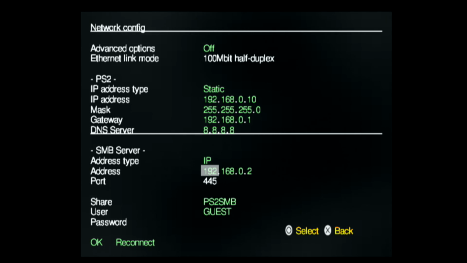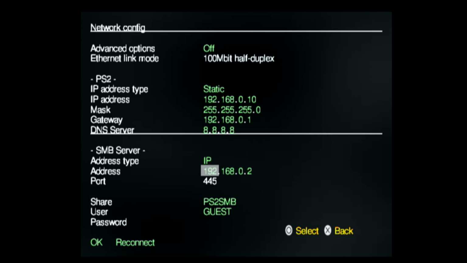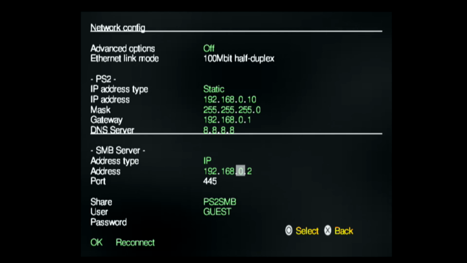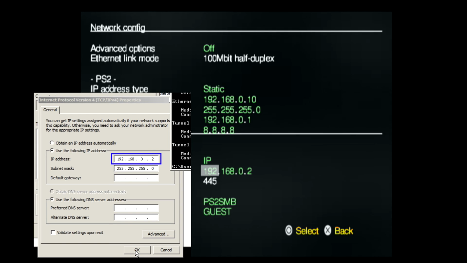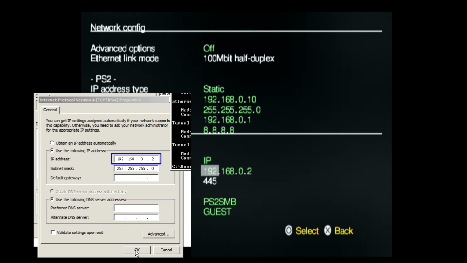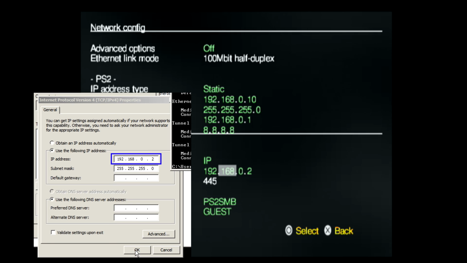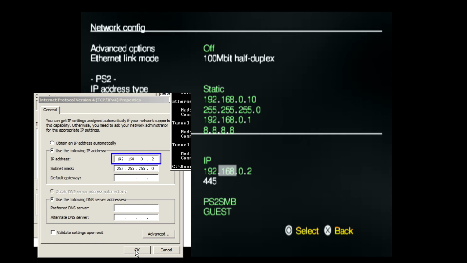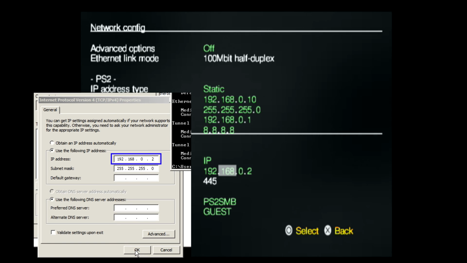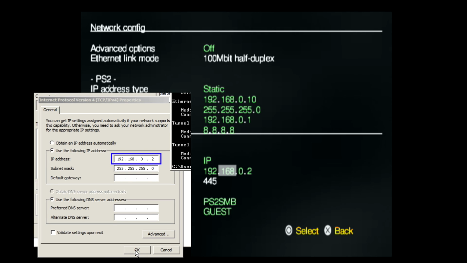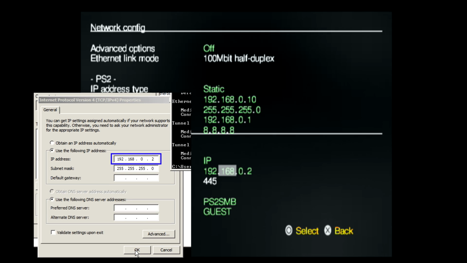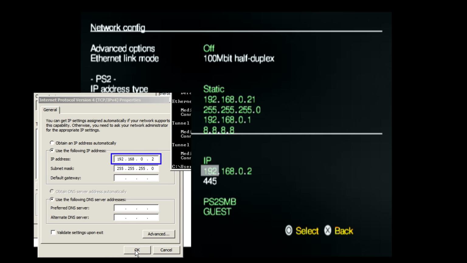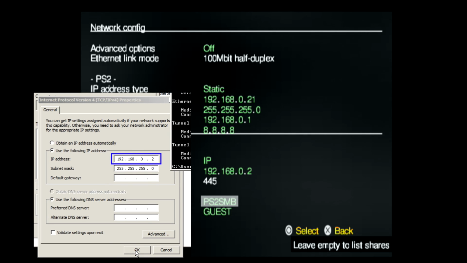I haven't done anything with the DNS server, address type IP. Now this is the other important one: 192.168.0.2. Again, I'm going to bring up how it should look. This should match exactly your Internet Protocol version 4 address. If this is a different number, you are not going to get a connection between your PS2 and the PC. So make sure it's exactly the same.